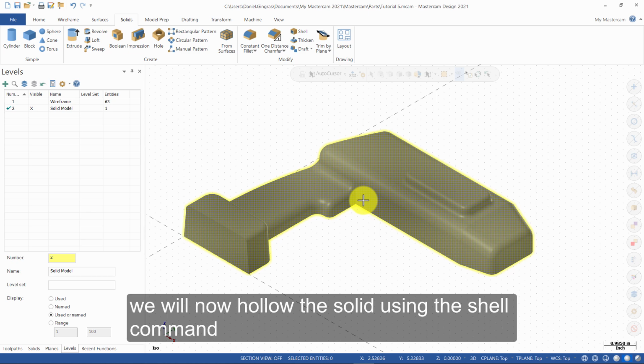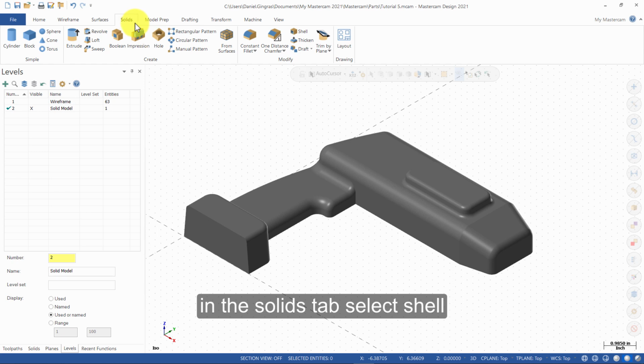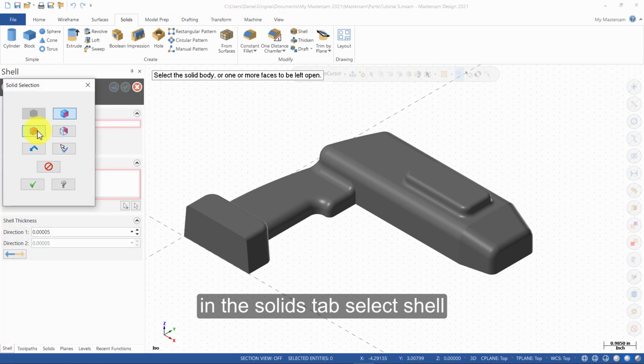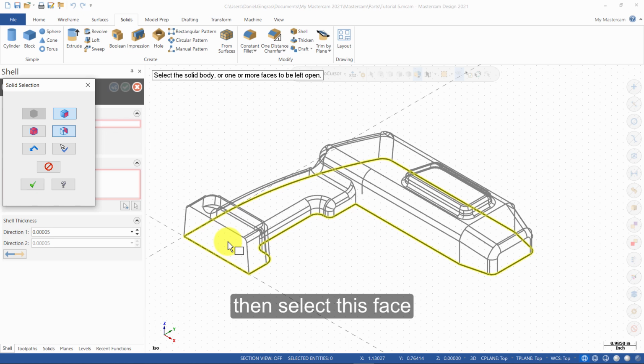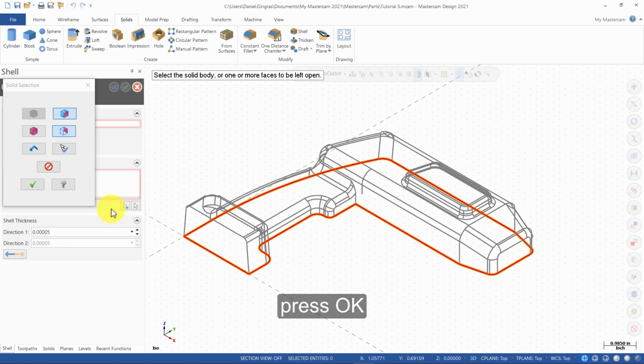We will now hollow the solid using the Shell command. In the Solids tab, select Shell. Disable Body and enable From Back. And make sure Face is selected. Press Alt-S on your keyboard to unshade the part. Then select this face. Press OK.